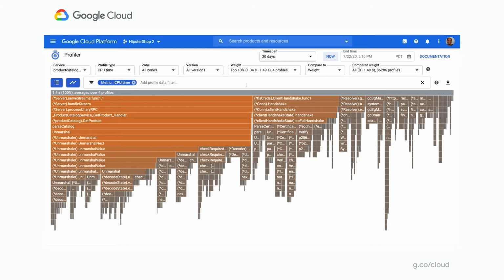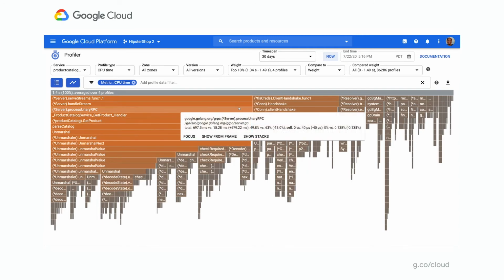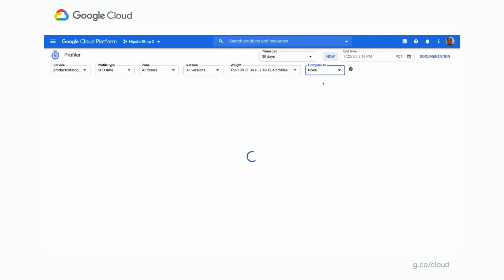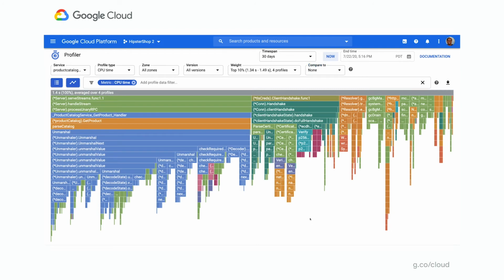The frames that are shaded in orange have higher resource consumption when compared with all profiles. We can see that there is some increase in resource consumption in the client handshake function stack as well. Resetting the compare to loads the default flame graph view.